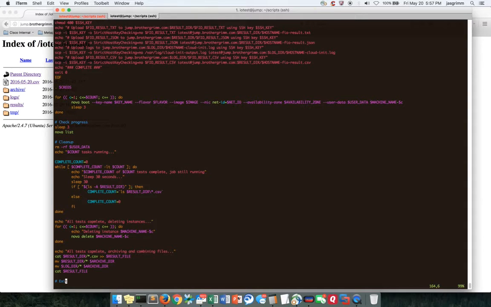It sends up the JSON file, sends up the cloud init log, in case there's any errors. You can disable that if you know everything's running fine. And then it uploads the CSV, and it does this. It boots this n number of times, however many you put for your count.